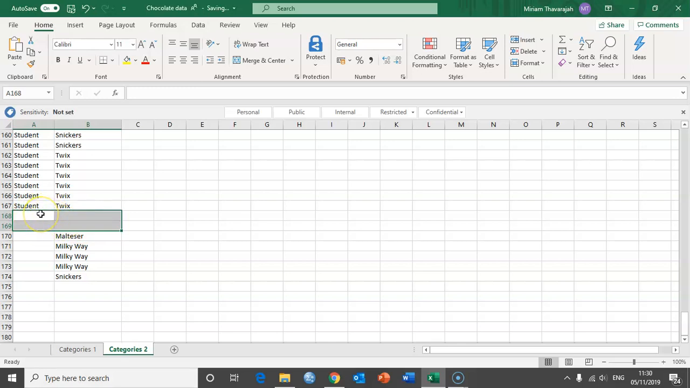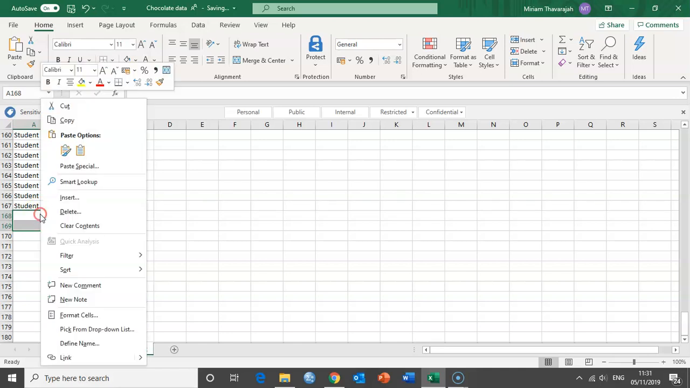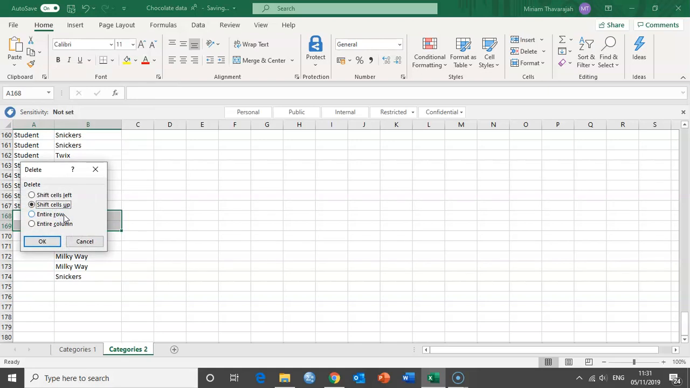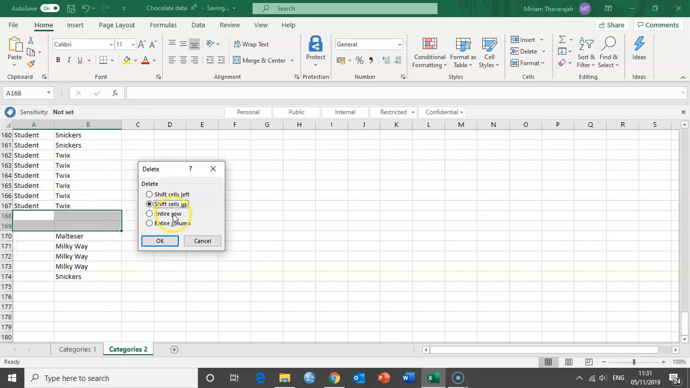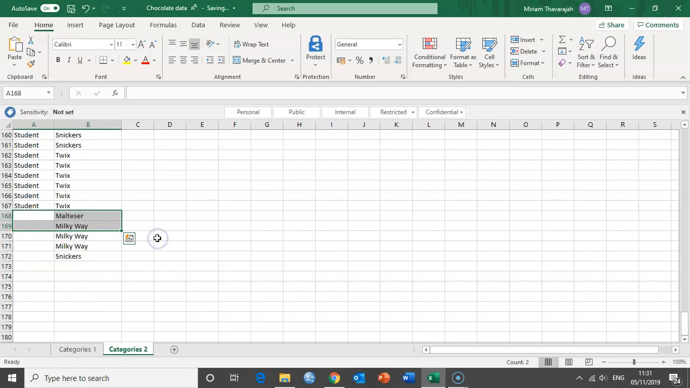If instead I right click onto these cells that I've highlighted and press delete, what it wants to do is delete the actual cells, and it's asking me what to do with the cells that come underneath. In this case, if I shift them up, these two cells have been deleted, and so now the cells Malteser and Milky Way have become 168 and 169. That's an important difference, and what's most important is that we never disconnect these two bits of data.